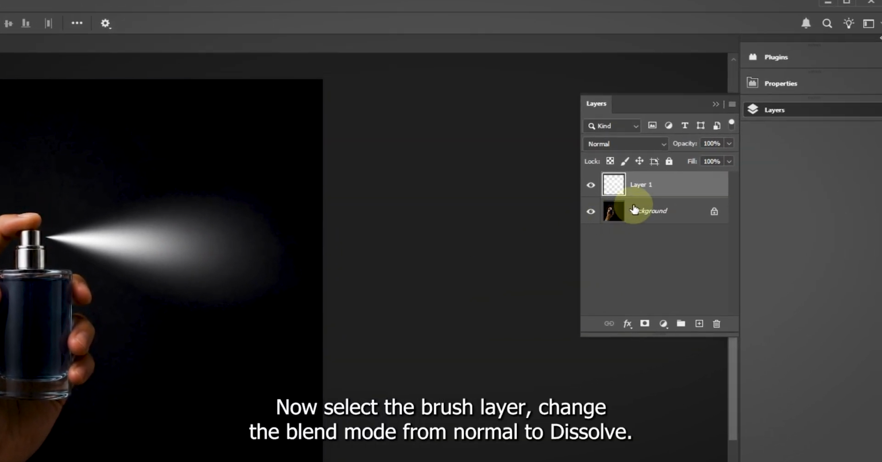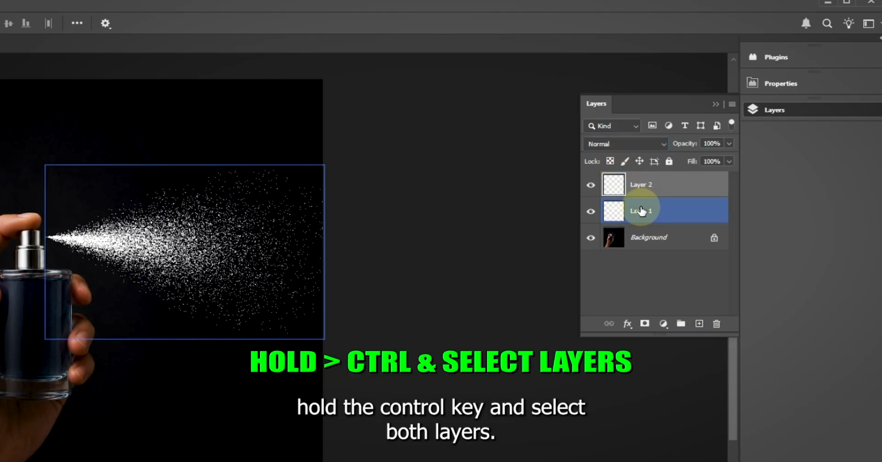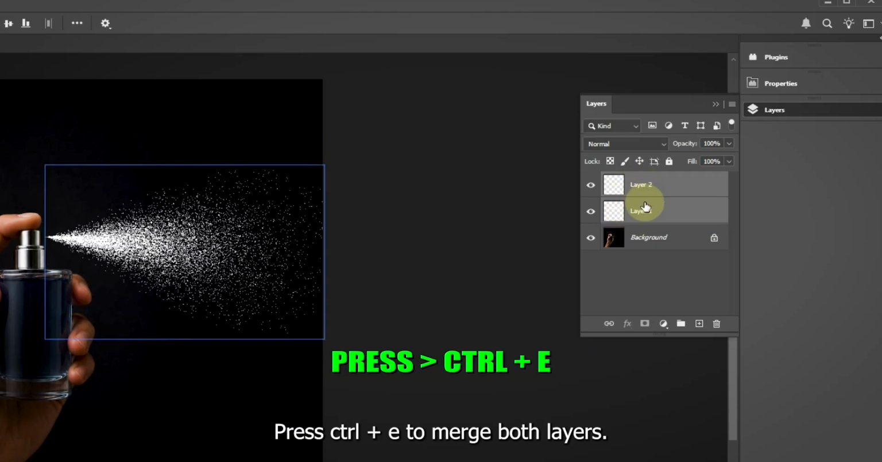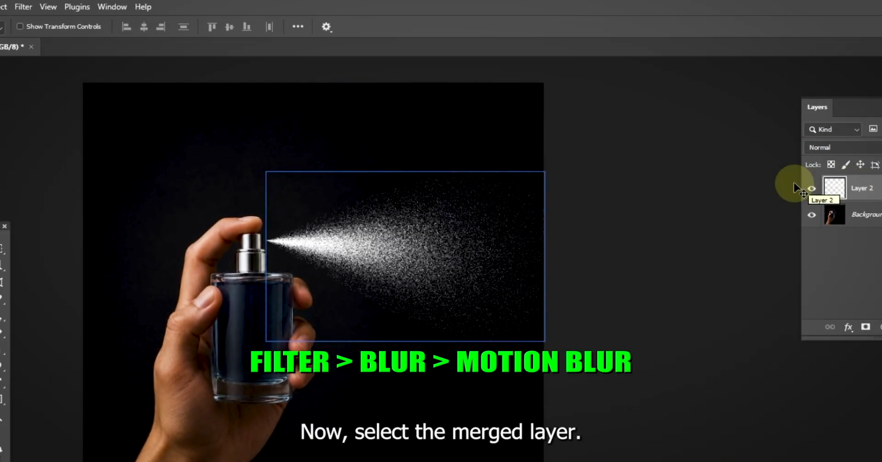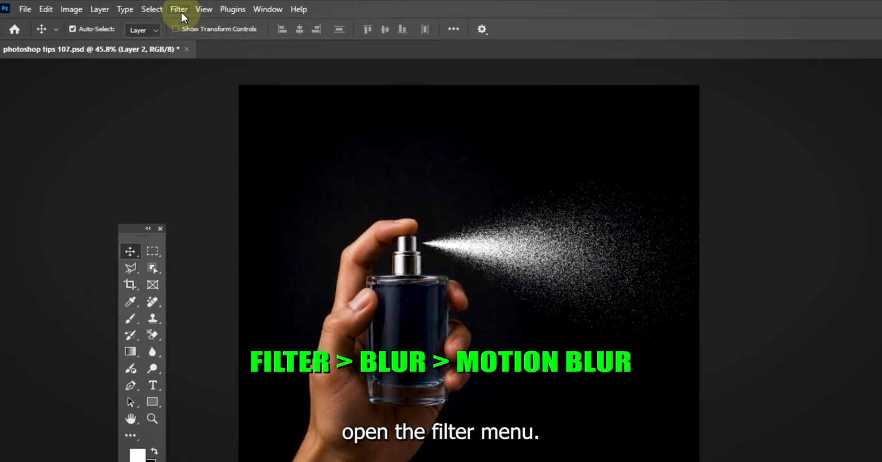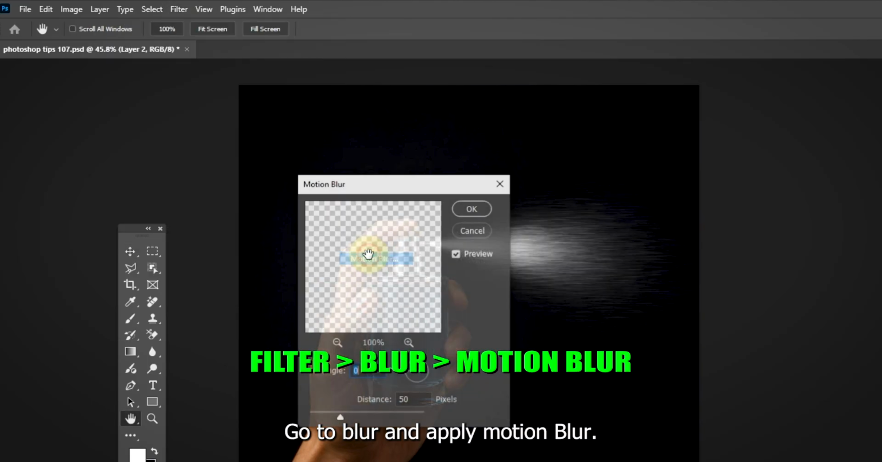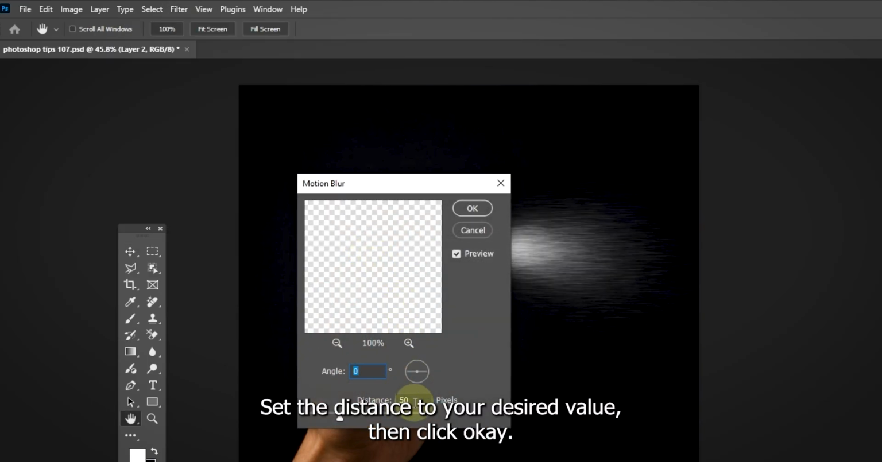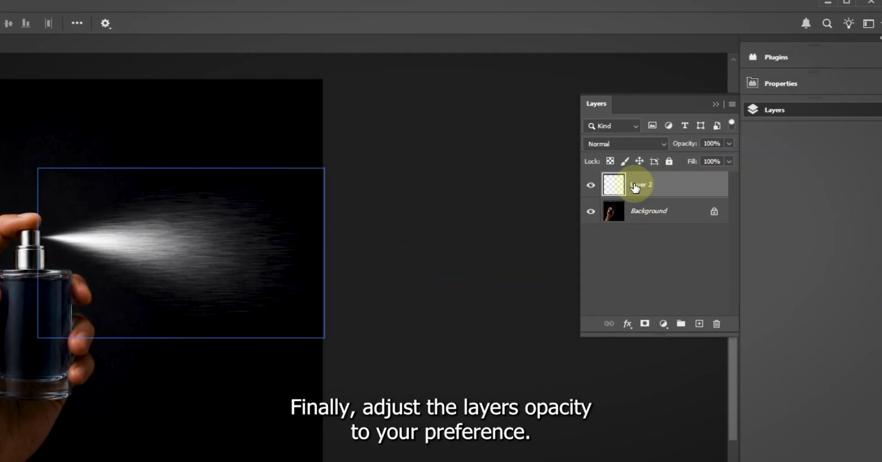Now, select the brush layer. Change the blend mode from normal to dissolve. Next, create another new layer. Hold the Ctrl key and select both layers. Press Ctrl+E to merge both layers. Now, select the merged layer. Open the filter menu. Go to blur and apply motion blur. Set the distance to your desired value, then click OK. Finally, adjust the layer's opacity to your preference.